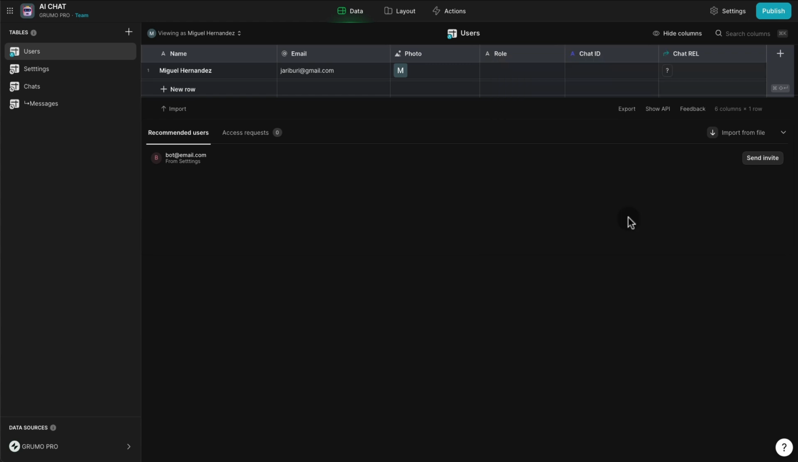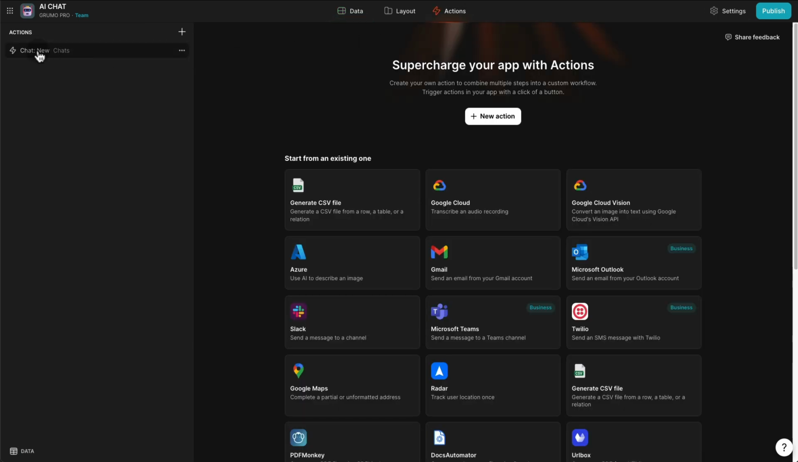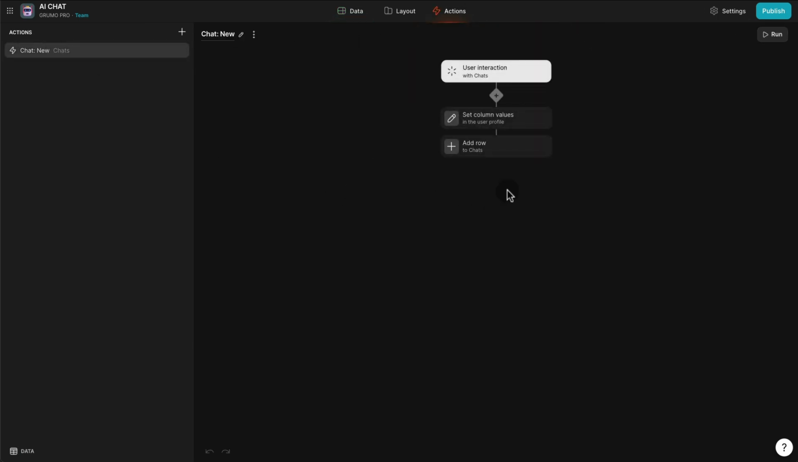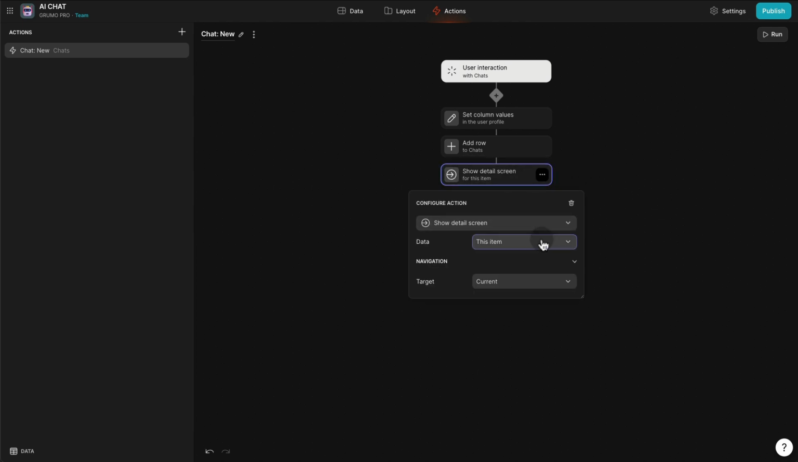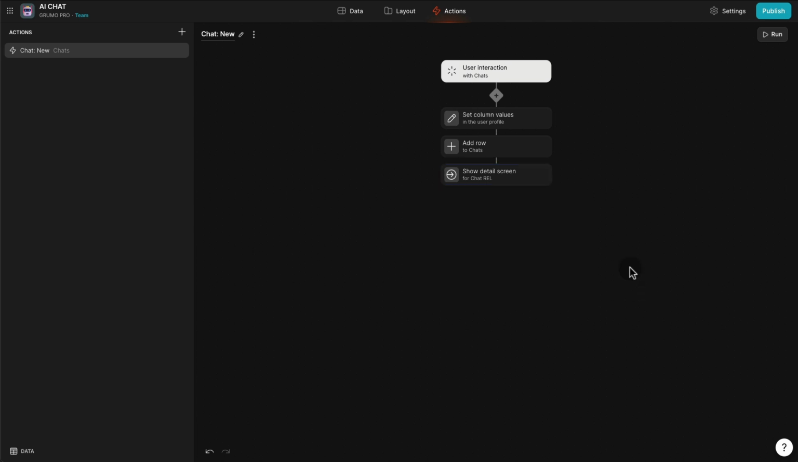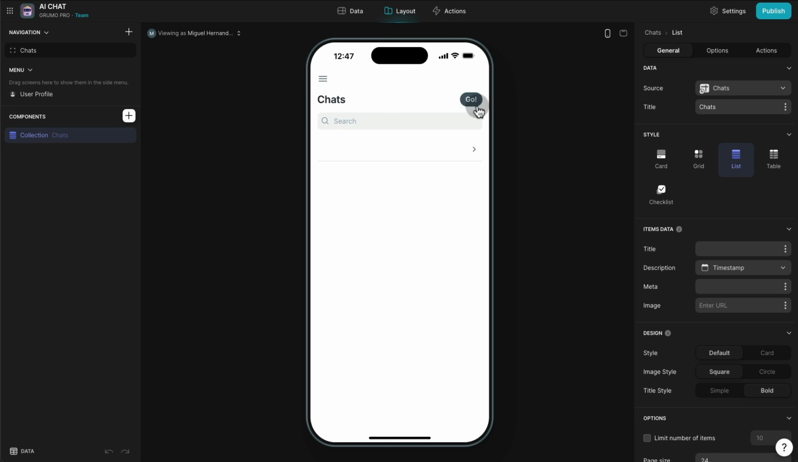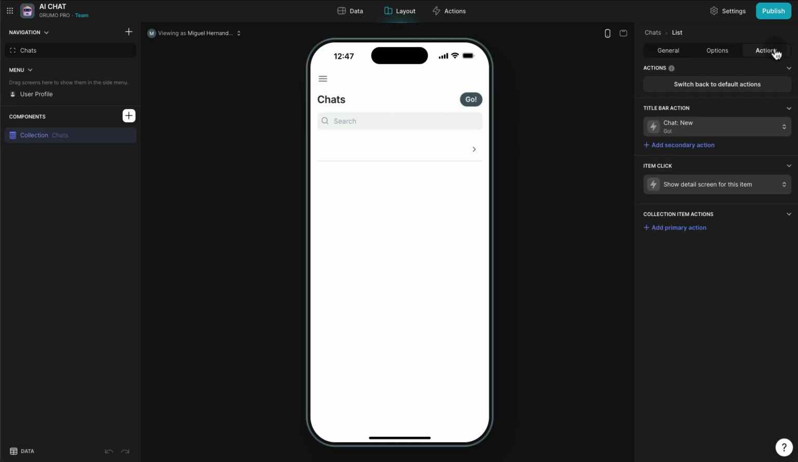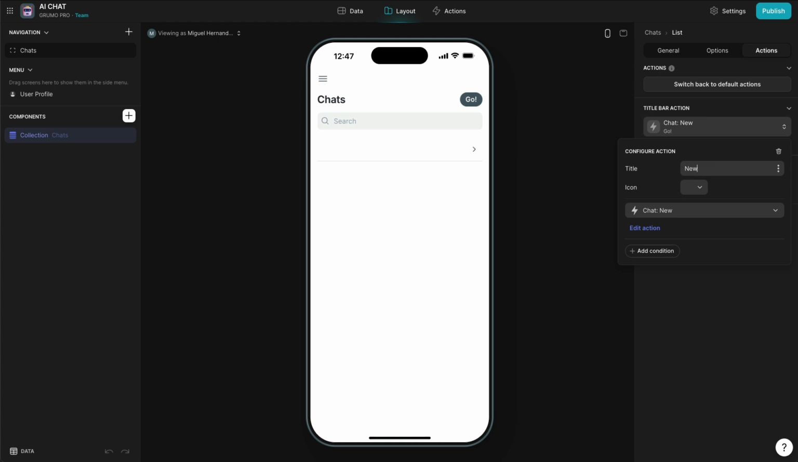Okay. Once we do this, we can do a little trick under the actions again, under the chat new action, where after creating that new chat row, we can redirect the user. So we're going to start typing detail and navigation, show detail screen of not this item, but under the user profile, that new relation that we created to the new chat that we just created. Okay. And now this should work. We go to layout and we click go. It says go here, but let's just change that to something else. Let's say new, and we're going to have a little plus icon here.